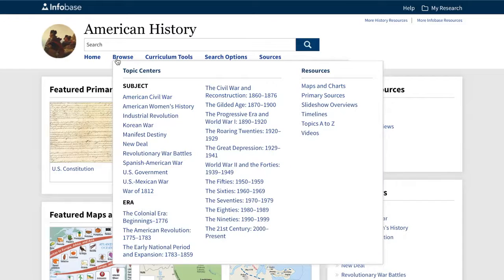If you're coming to this resource without a specific search in mind, a great way to explore and get some ideas for a research paper is to browse our topic centers. Our editors have pulled together topic centers on each major era in American history, as well as on subjects such as American women's history, the Industrial Revolution, Manifest Destiny, and U.S. government. Let's look at the topic center on the American Revolution.